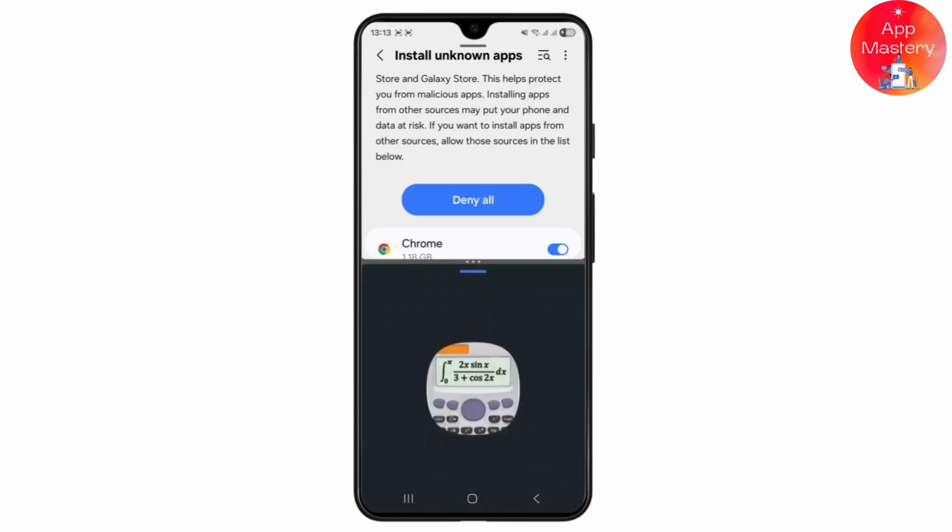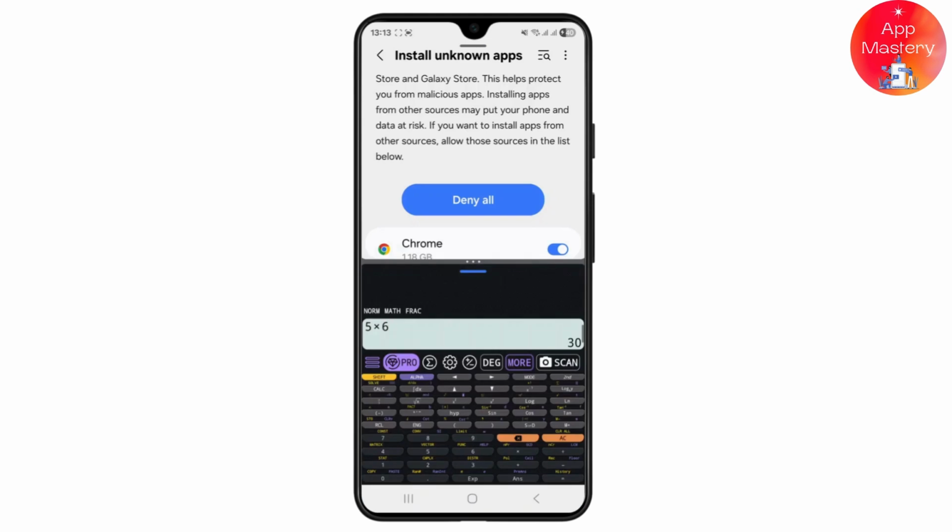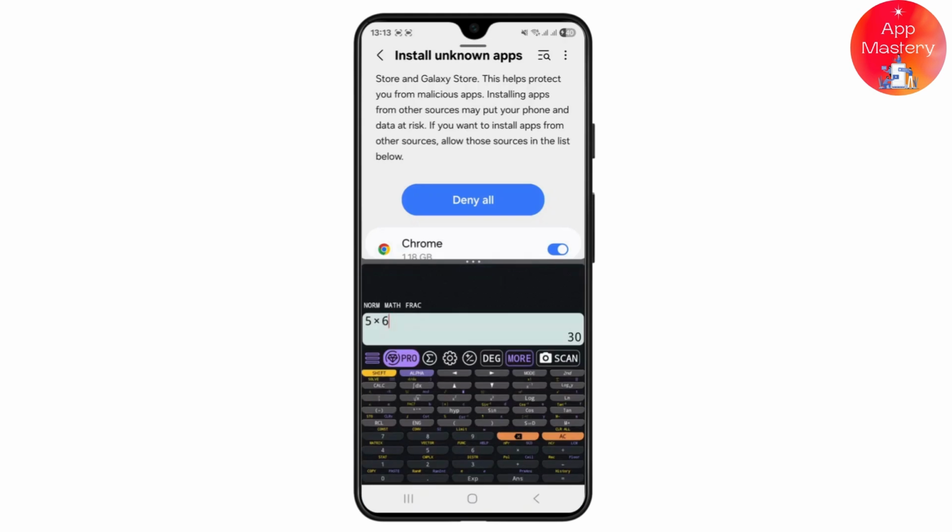So let's say in this example I'll be using Calculator. And just like that, you have successfully used the split screen on your Android using different applications.